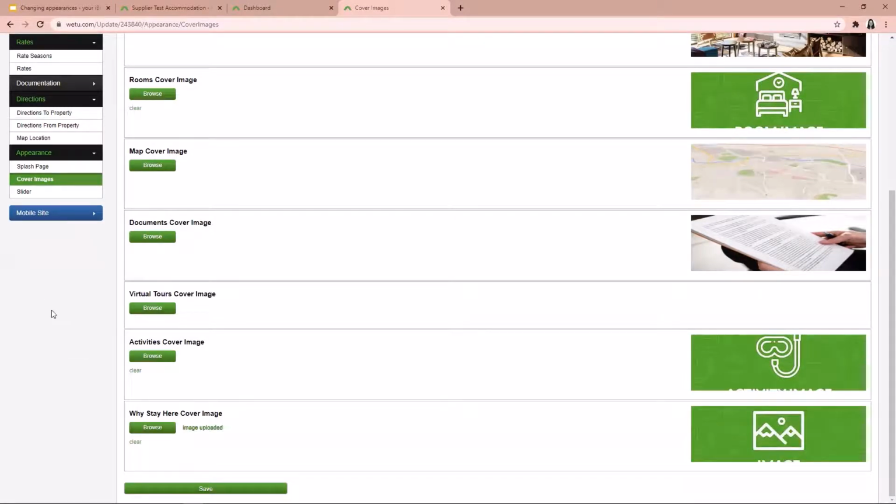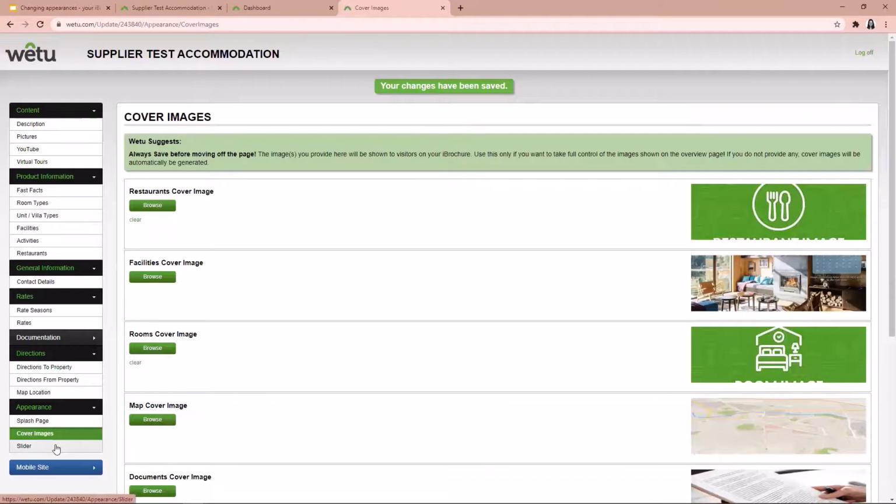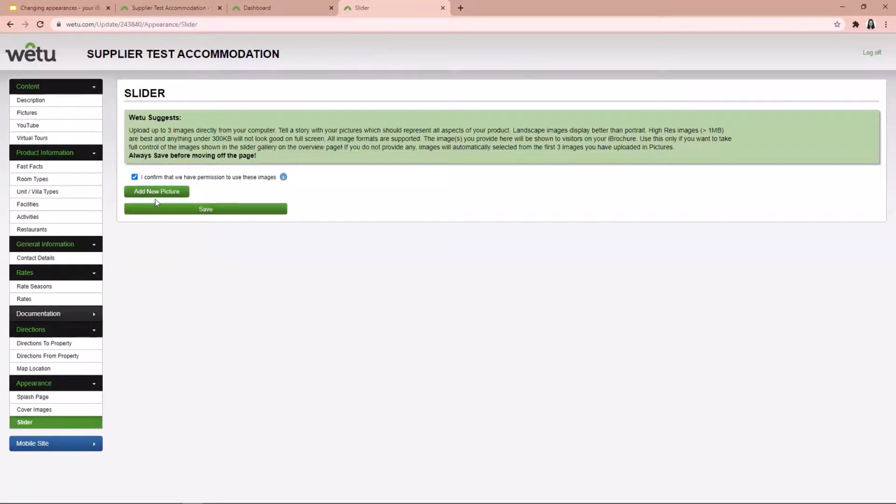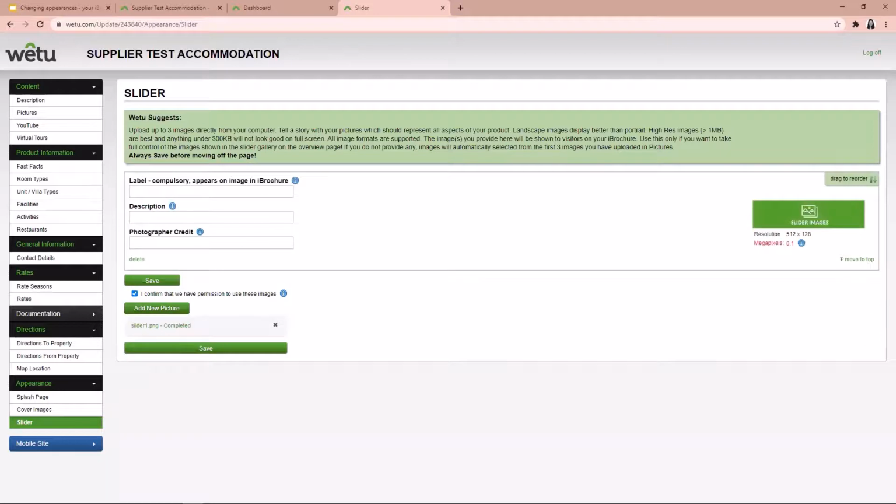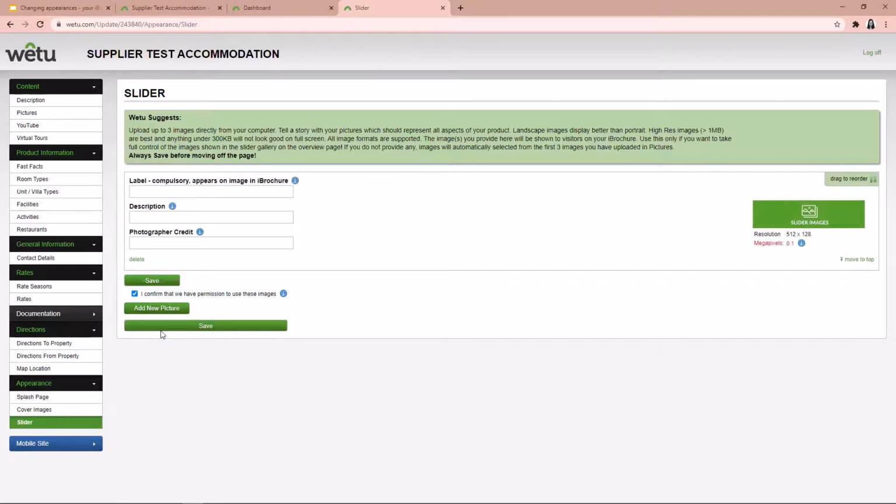So now that I've uploaded a couple of my cover images, once they have all uploaded, again I'll just hit the save button so that my changes can save. And lastly, I will just go in to change my slider images. And again, it will take me to my computer. And I'll start uploading the 3 pictures that I'd preferably like to have as my slider images.